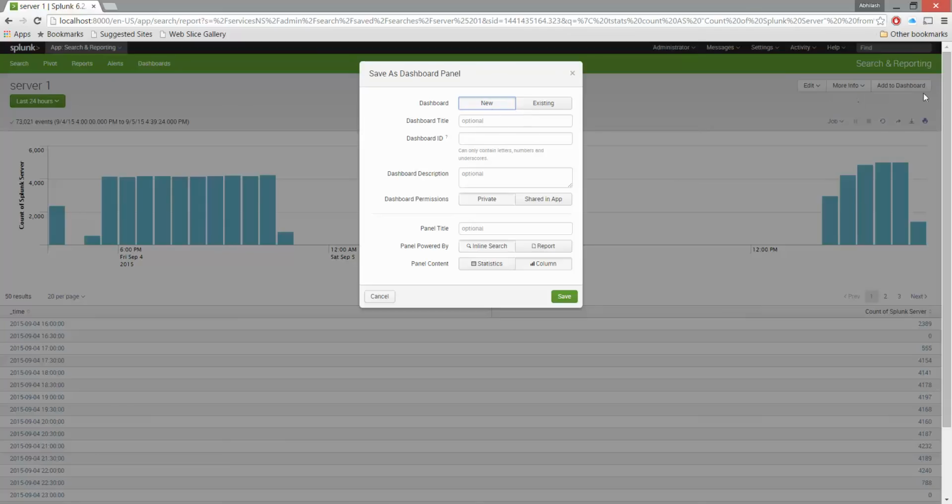So here we go. Click on add dashboard. I'm creating a new one. Let me name it my PC. Yeah, that looks good. I don't want to make it private. Let me share it in app. So click on share in app. So let's save this.